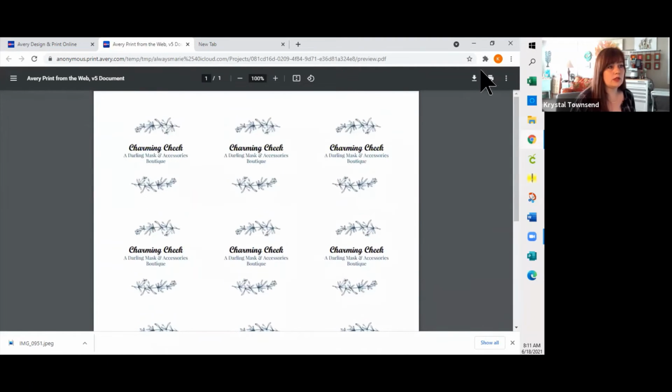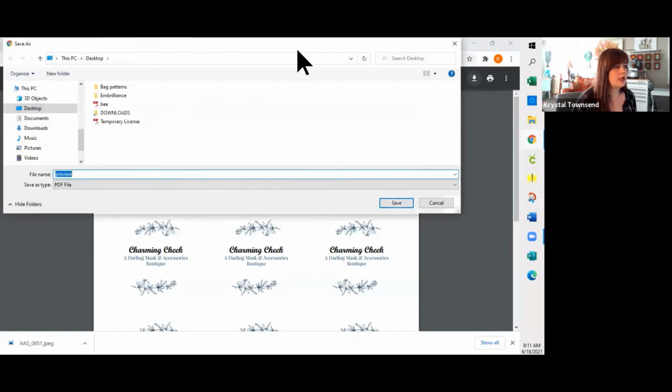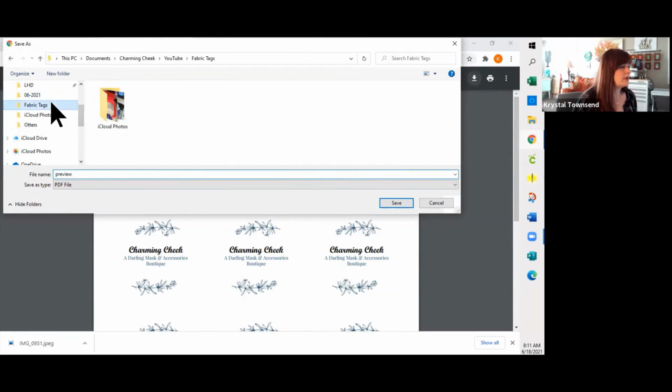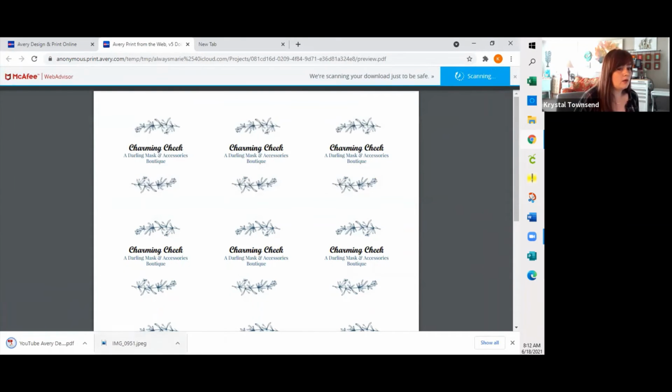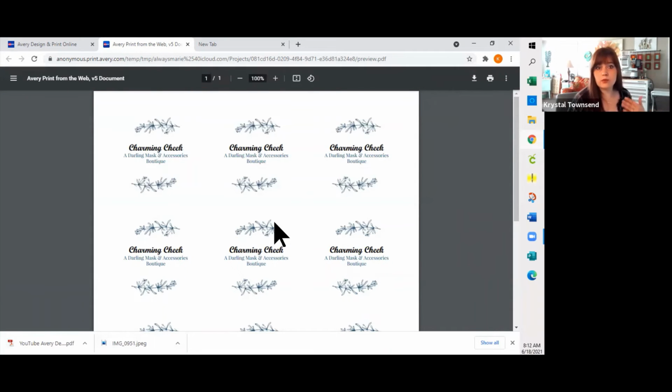And now you would download this. I'm going to download it to my fabric tags folder. You can download it to wherever you want on your computer, and save. And then when you need to print this again, you don't have to come into Avery. You would just go to your computer file, open it, and then print it right out.